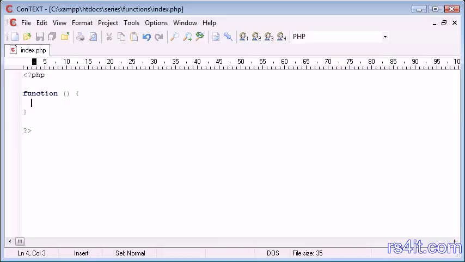So we already know that a function is used to speed up our writing of our program by keeping some code that we can reuse, declaring the function once. Now what we haven't done is given this function a name. I forgot to mention that.